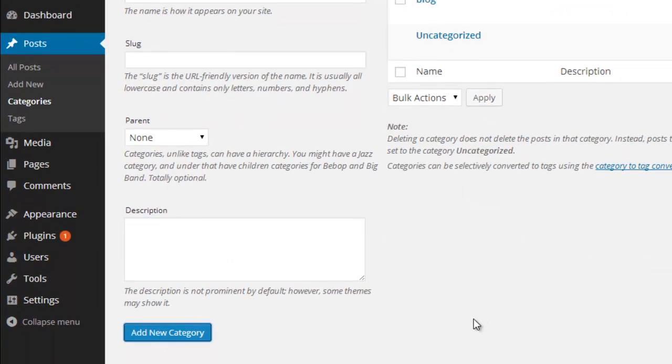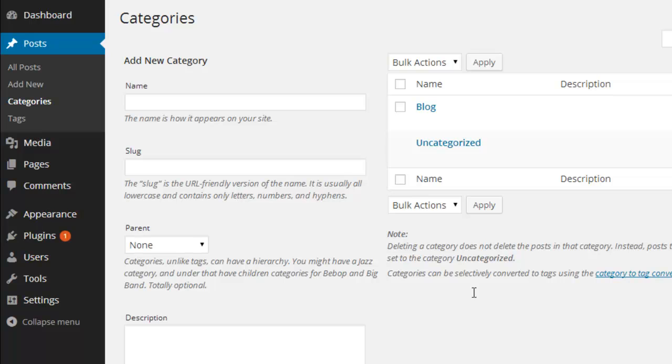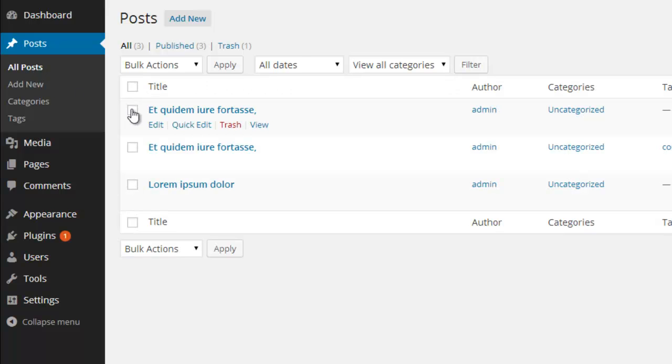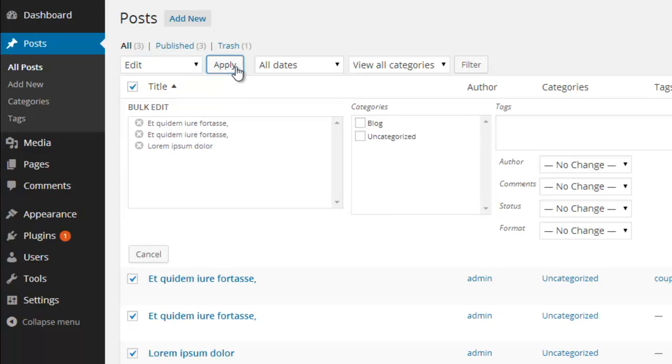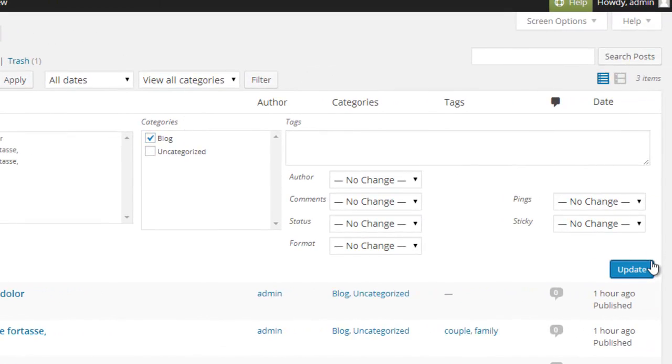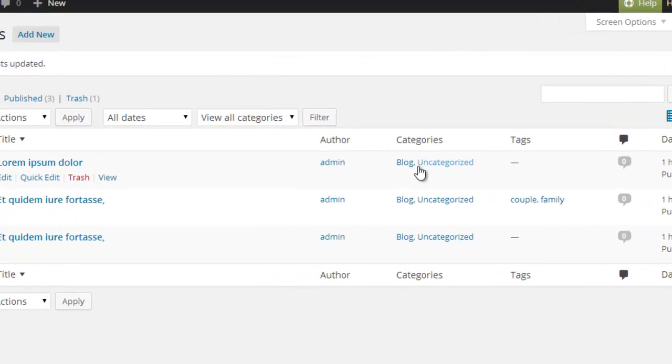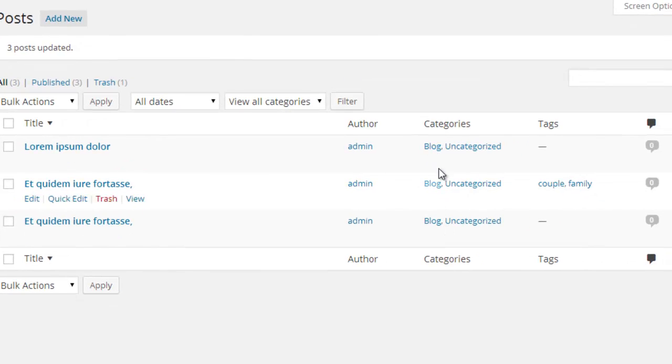Let's add this category now. So this category has been added. Now let's go to all post. Let's click on edit and apply. Then you can see we have new category. We have created blog. Let's check on it and let's hit update. Now you can see we have a category blog, new category, as all the three posts have been added to blog.